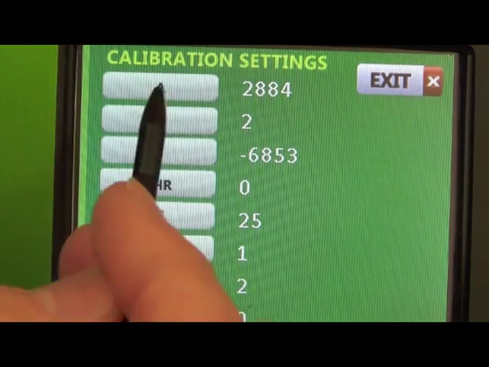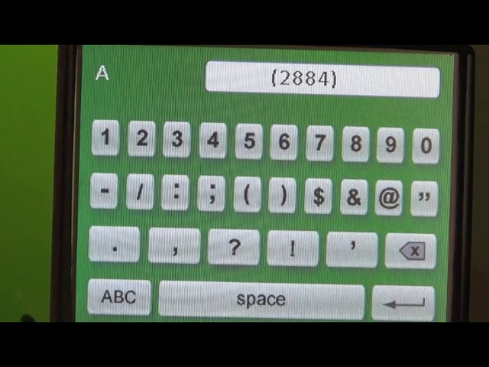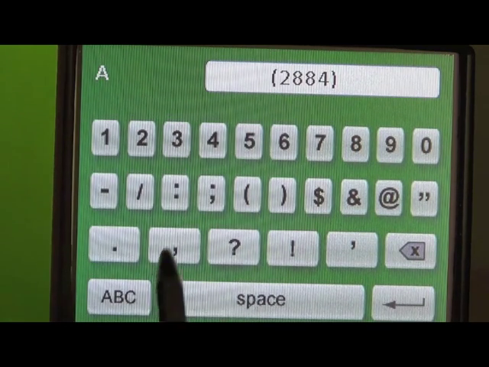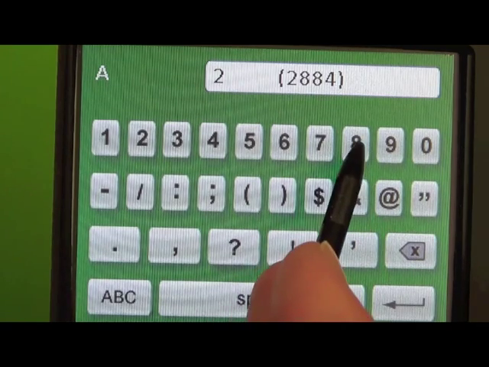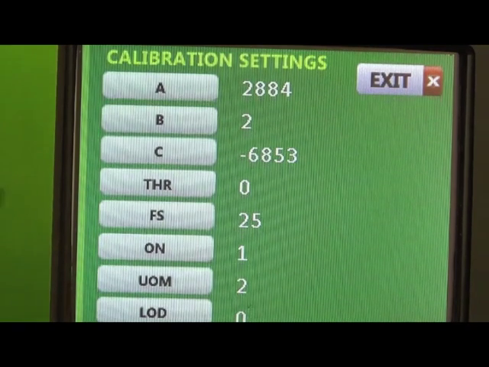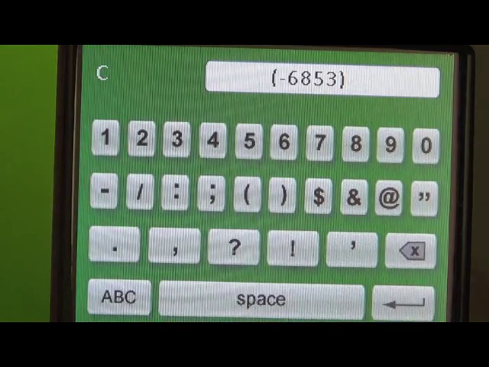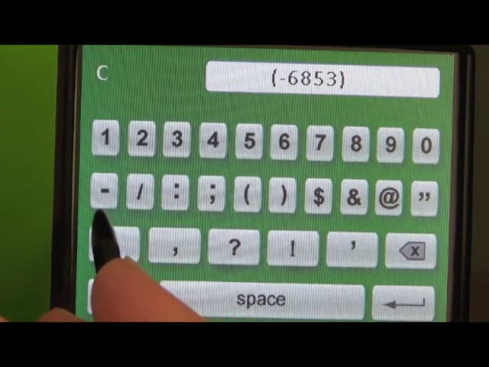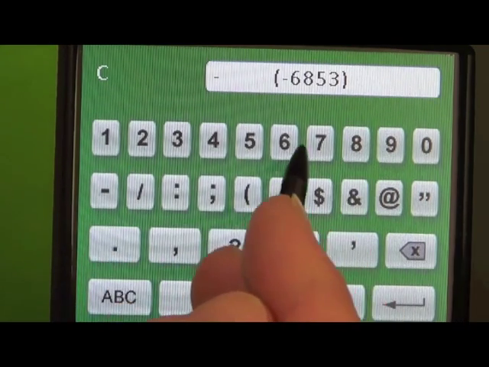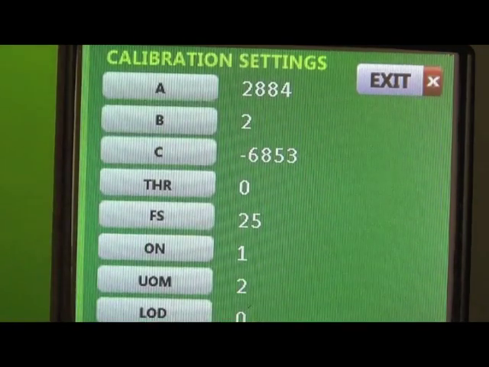In this case, I'm going to change the A value, and we're going to set the value. We'll just reset it to the same value it is now at, 2884. So you press 2884 and enter. Okay? You can change any of the settings on this screen. For the C calibration value, you have to enter the negative sign. So you need to enter the negative, in this case 6853 value. Okay? And once you're all done, press exit again. And you can exit all the way back to the main screen.